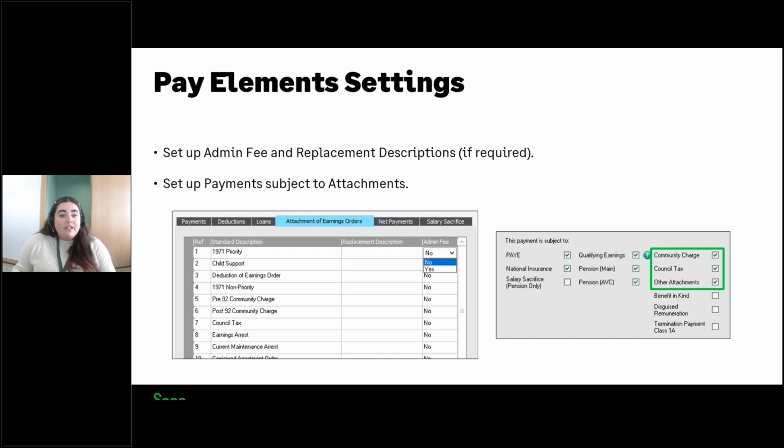So when you receive an attachment order for an employee, you'll need to decide whether or not to deduct that £1 admin fee. If you are, there's a drop-down menu against each type of attachment where you'll select yes or no. So you'll see on that left screenshot. You also have the option of adding a replacement description for attachments as well. So this would replace the text on the payslips, various reports as well, which I'll show you examples of later, and also on screen when you enter the payments as well.